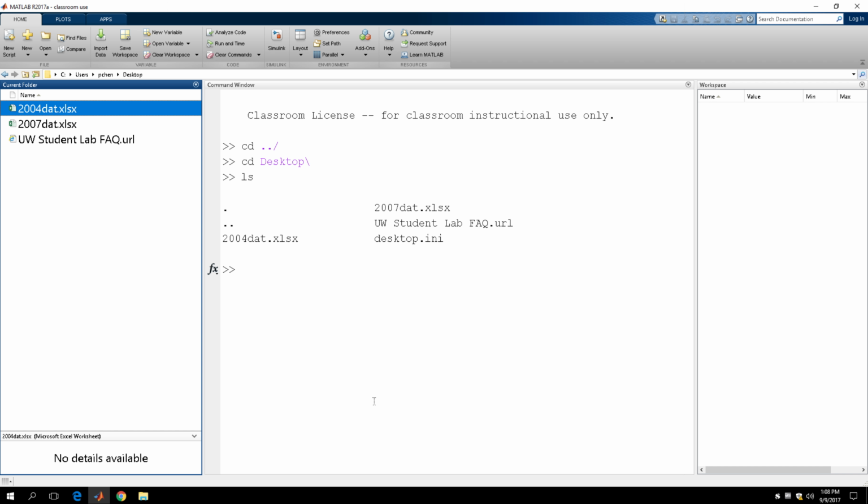So A2 is the beginning cell, right? A is the column, and then 2 is the row number. So it starts from A2 to X2596, right? That should be the last cell. Right, so let's scroll down. So that's the X column, and 2596 is the row number, that's the last cell.